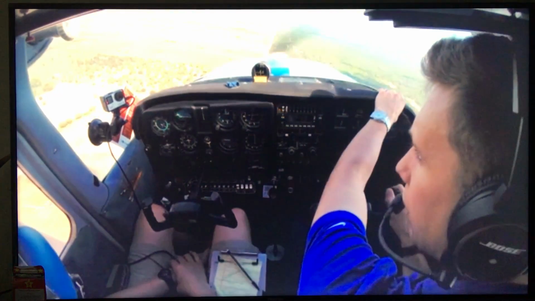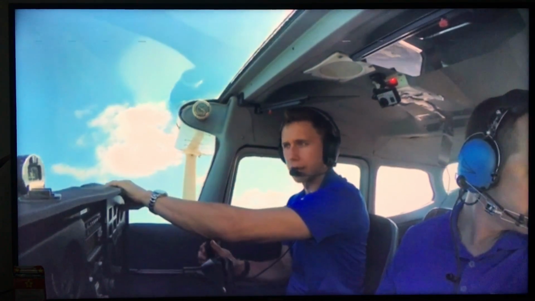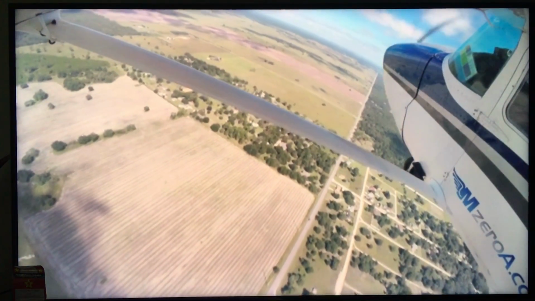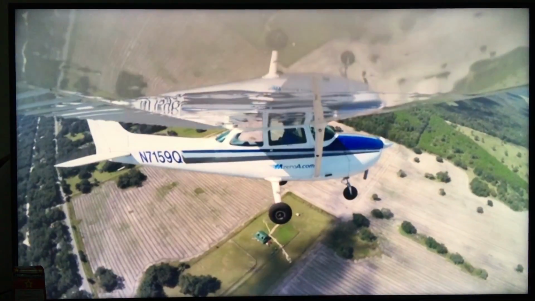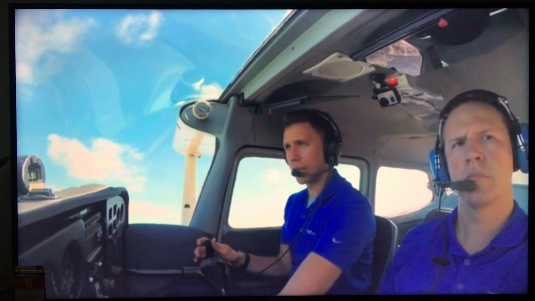Denellen, Marion County traffic, Skyhawk 7159 Quebec, turning left downwind, runway 10, Denellen, Marion County. And I'm making sure I'm level through the turn. Look how well we're trimmed up right now, and we're still holding level. I ain't trimmed up just a hair, but this airplane should be flying itself. I'm managing it, I'm making those inputs, and I'm making that adjustment.